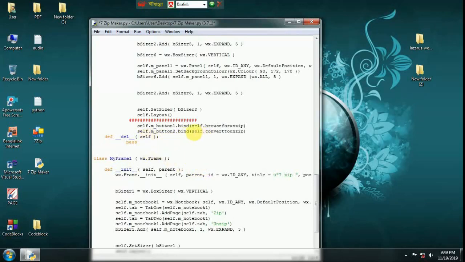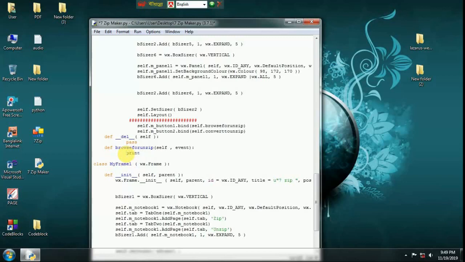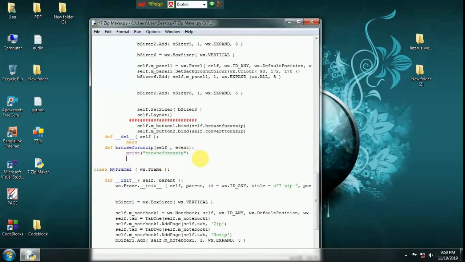Now write the button event. Copy, def, self, event. Self, event, print event.Skip, event.Skip.